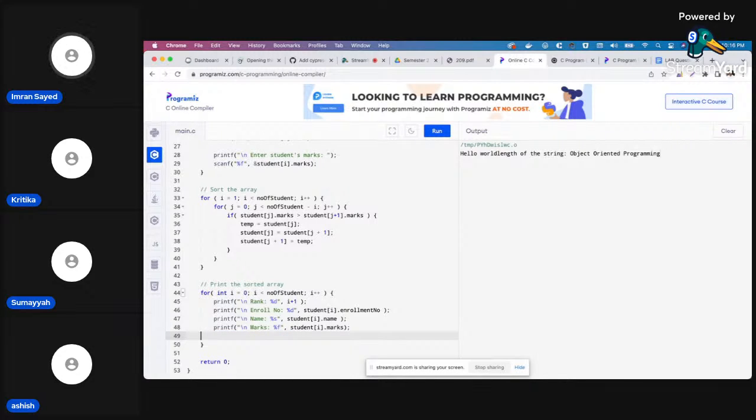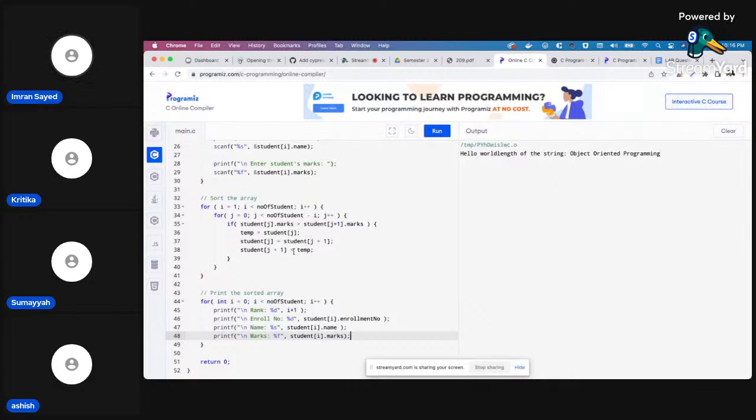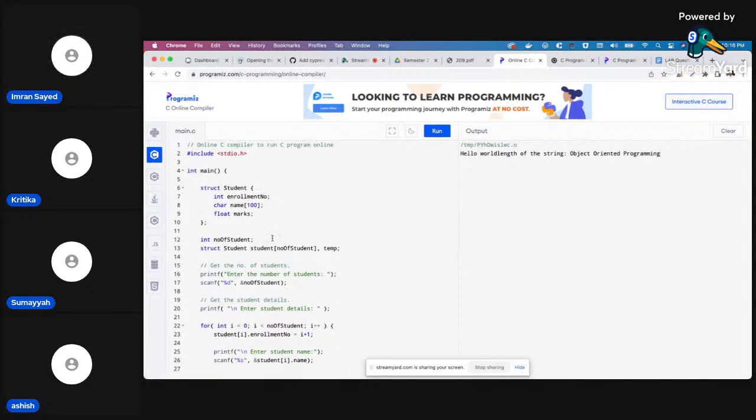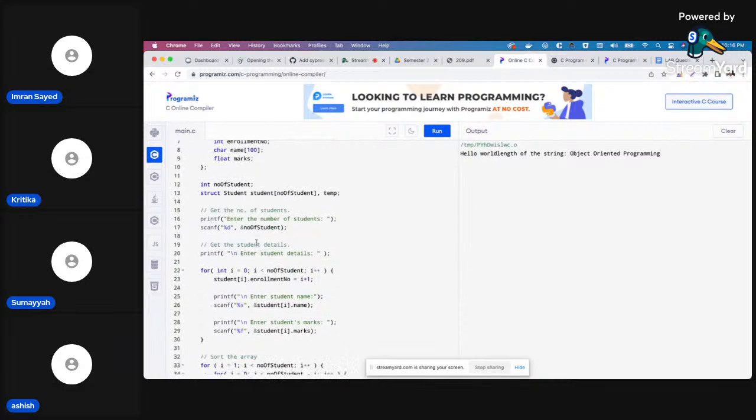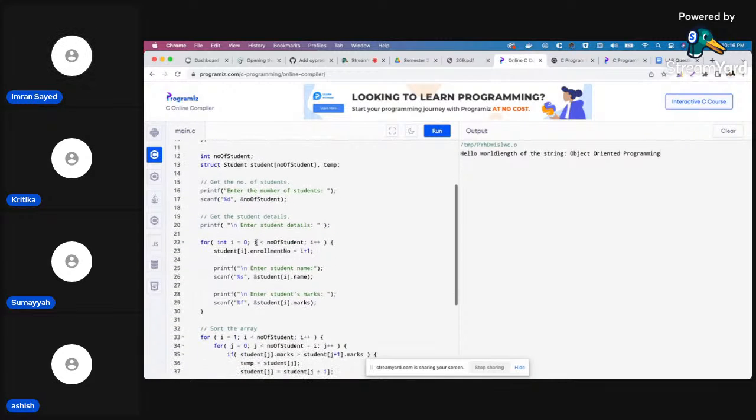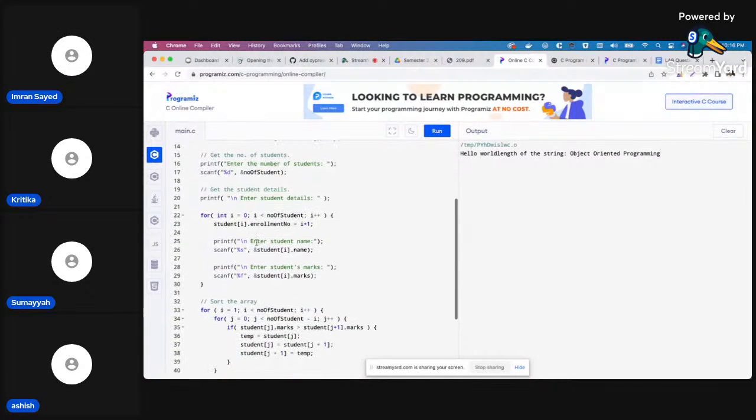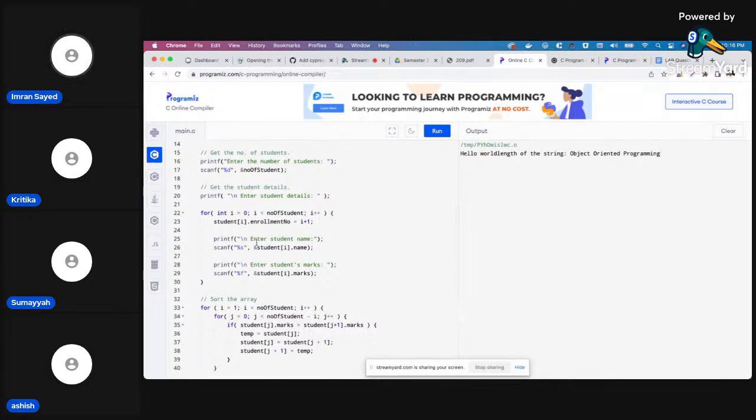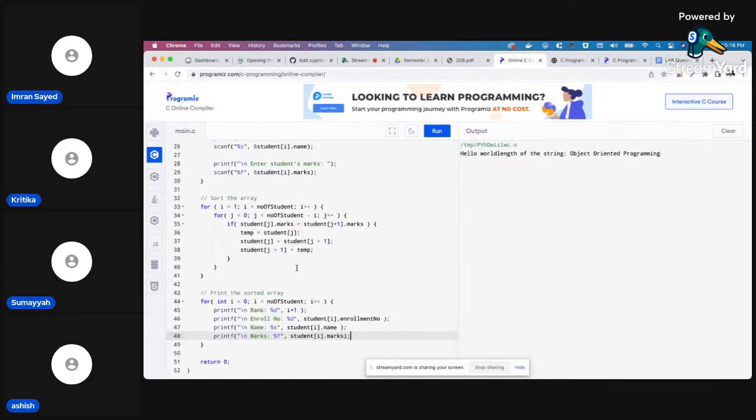I hope, fingers crossed, we shouldn't get any errors. Let's review our code. So enrollment number, name, temp, number of students. Guys, take a look at this. If you find anything wrong somewhere, just point it out. So get the student details, loop through. Under sort the array, you have to declare int i and int j. Yeah, you're right.